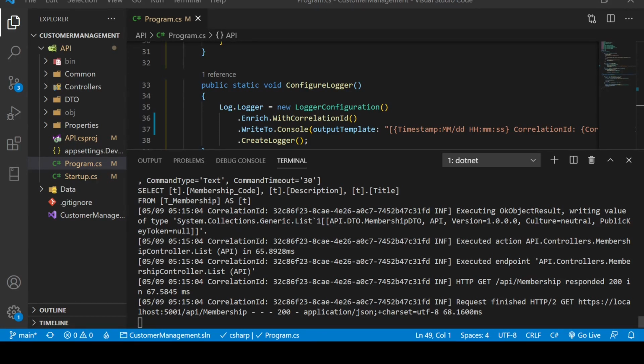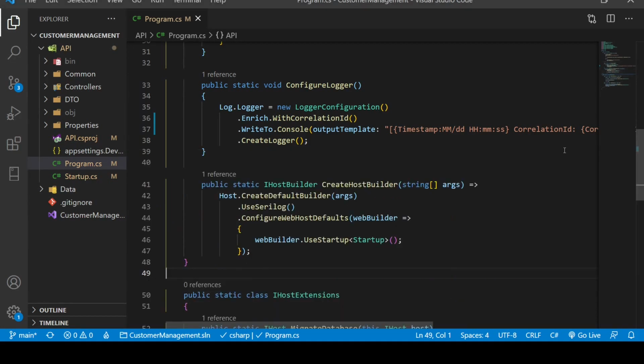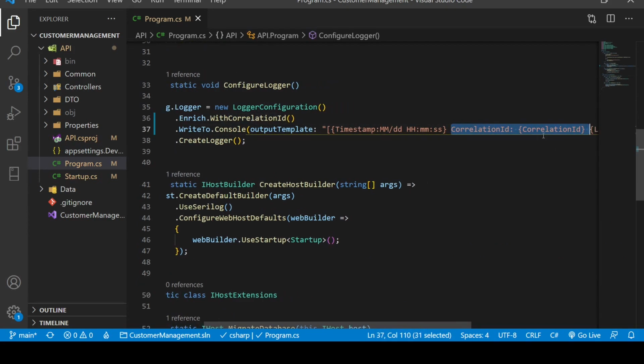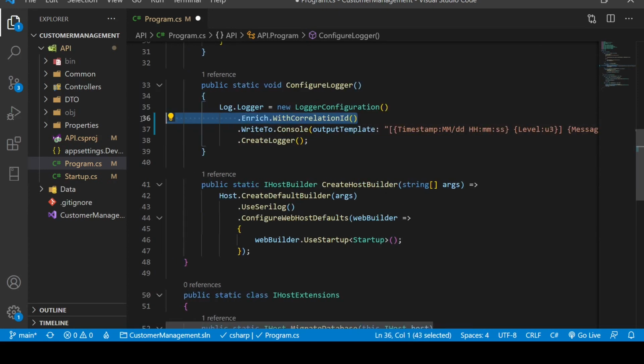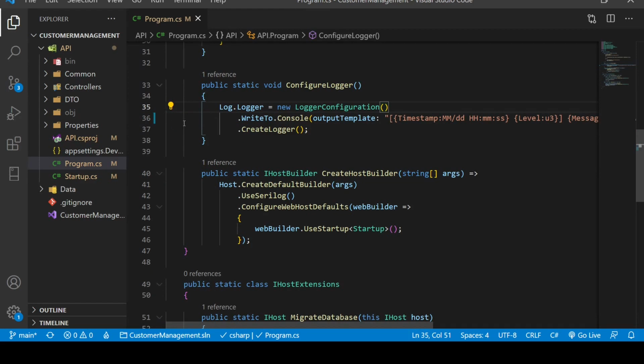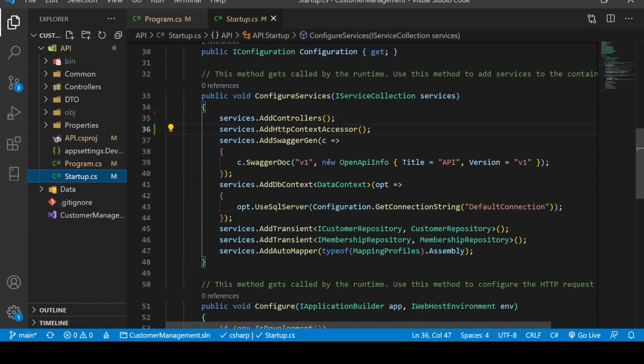Okay, now I'll just do a cleanup. Close this first, remove the correlation ID, and then we'll proceed to the next one. And remove the enrich also. Then go to Startup, and then remove this context accessor.